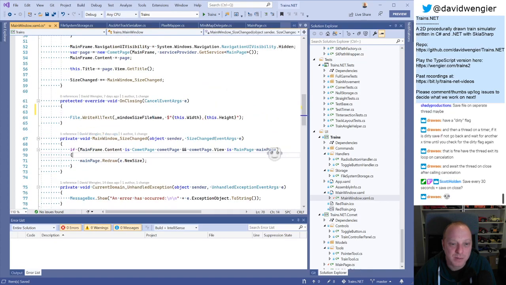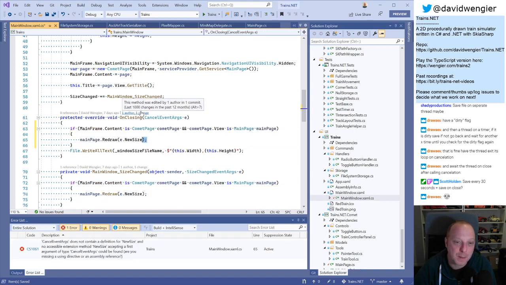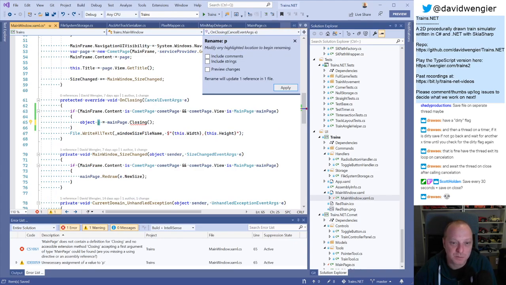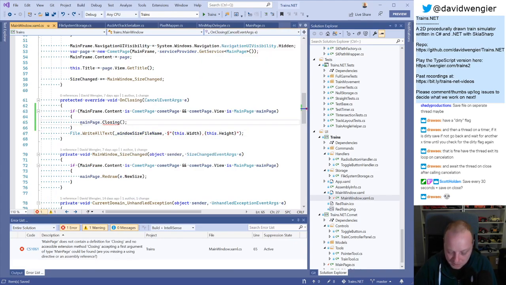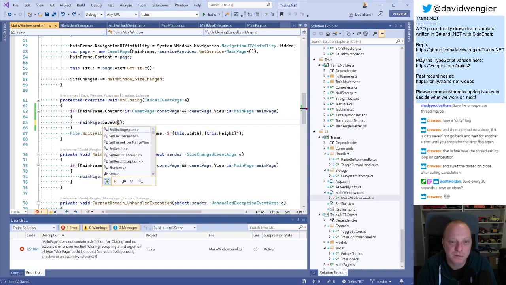How do I do the redraw? Oh, main page. I have a reference to the main page. Oh, wow. I'm doing that. Okay. Closing. Yeah. All good ideas, but there's no point saving. Oop. That's not what I want to do. There's no point saving every 30 seconds if you are going to do it on save anyway. That's got save.